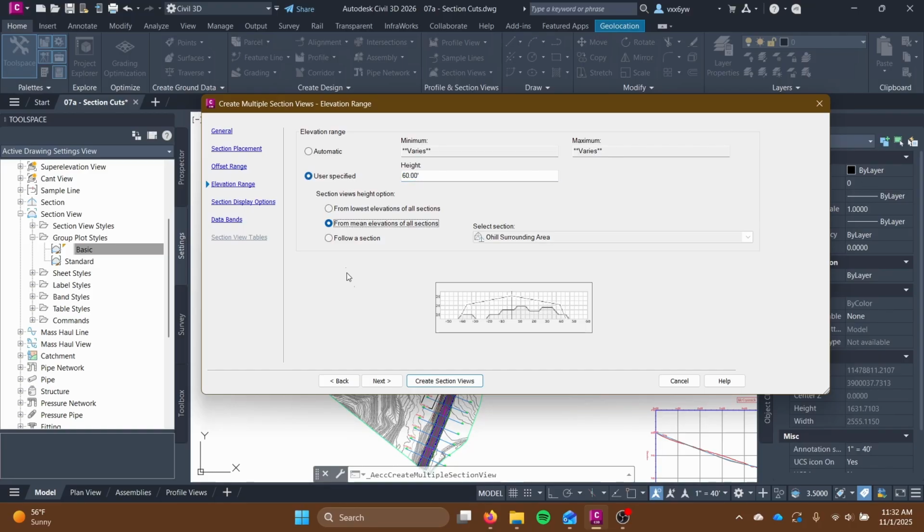All of this is sort of up to you. I mean, you just need to get your sections to print and you need them to be visible and look good. But I'm going to do 60 and I'm going to use follow a section and I'm going to select the finished grade or the combined surface. For me, that's that master surface there.